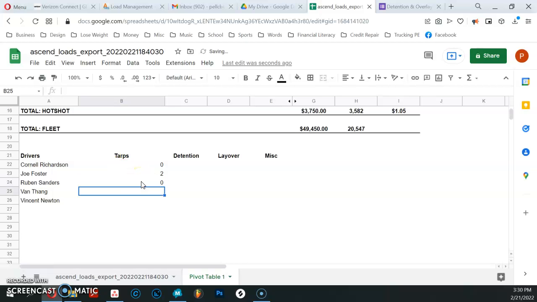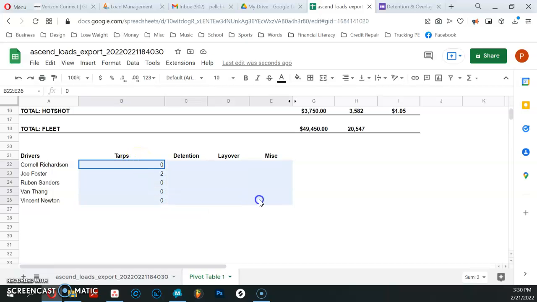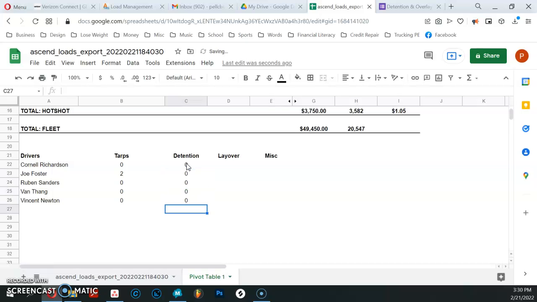Ruben had 0, Van had 0, and Vincent usually always had 0, because the type of hotshot loads that he carries generally never require tarps. So while I'm here, I'll center align cells. Detention: there was no detention. There were no layovers. There was no miscellaneous.